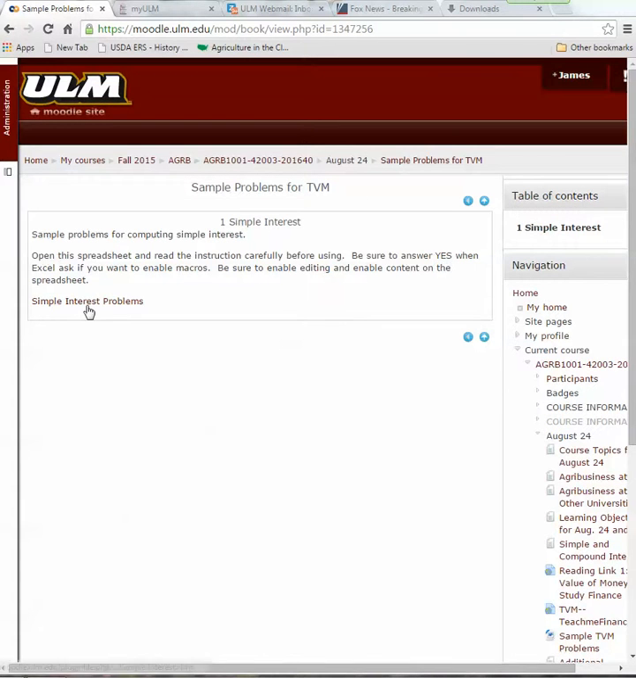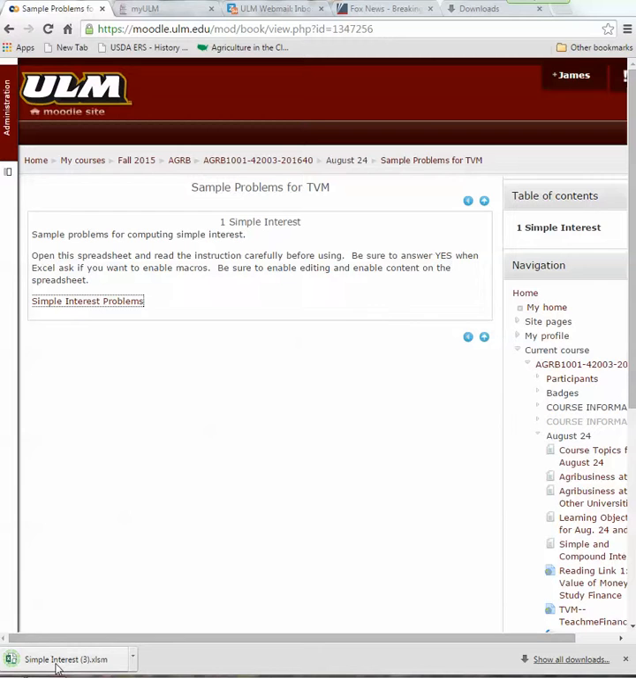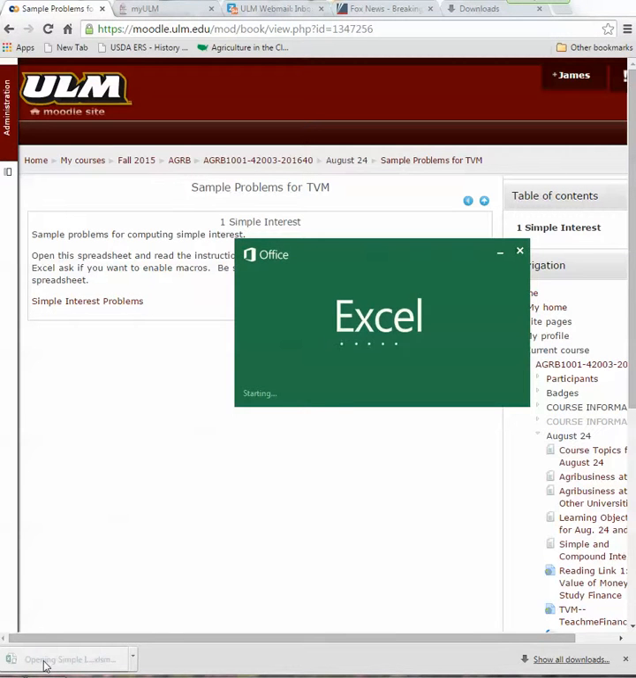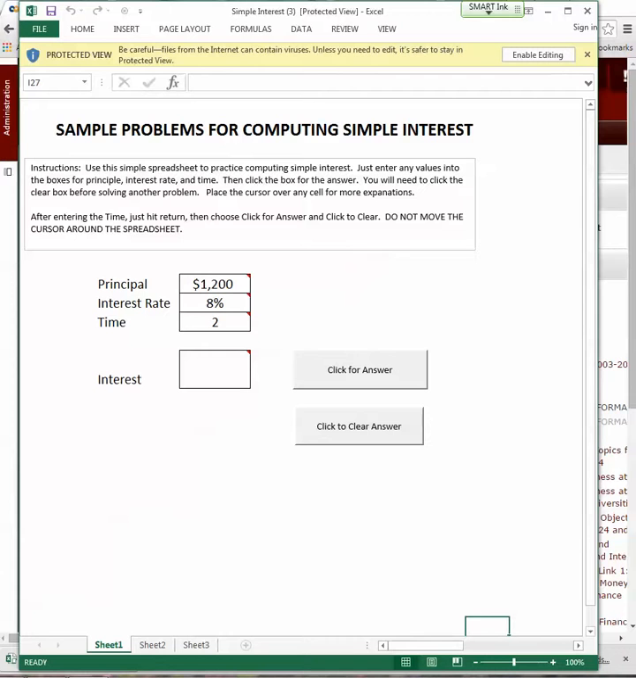Now when you click on the simple interest link you're going to get an Excel spreadsheet. So let me go ahead and do that and show you what it's going to look like. So we click on that, you'll notice it downloaded a link in Excel. Now different systems may look a little different, but it's going to be an Excel spreadsheet. So I'll go down here and click on the Excel spreadsheet. And this is what's going to open. It's a sample problem that'll illustrate computing simple interest.